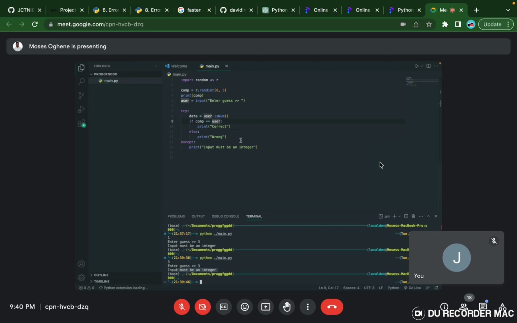Now, what we're actually trying to do here is to check whatever is typed here. Now, there is this concept in law that says the accused is not guilty until proven guilty, right?